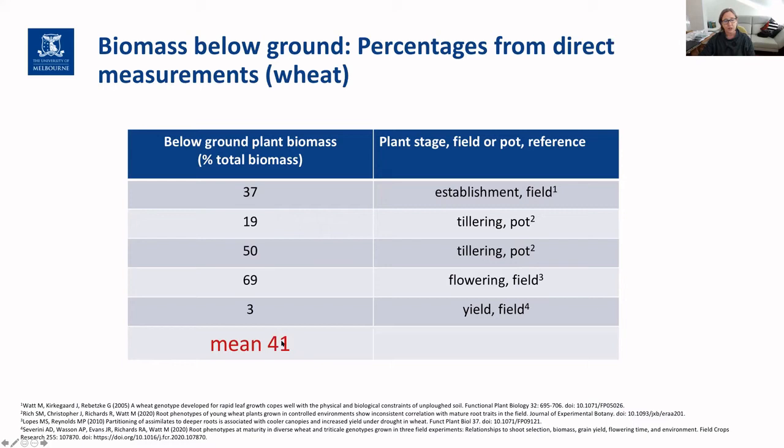This mean would suggest that current models are underestimating the below ground allocation, but also that there's a very, very large range that may depend on plant age, as others have pointed out, may depend on species, and may depend on growing environment.